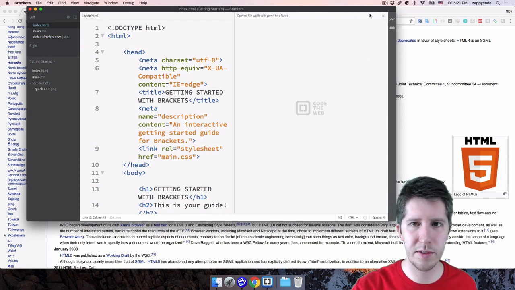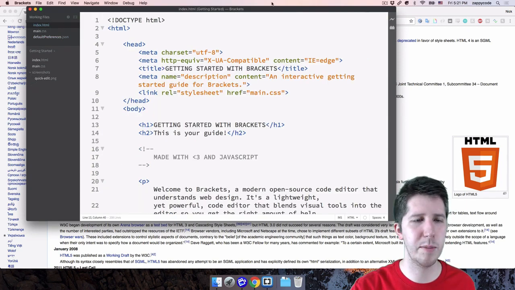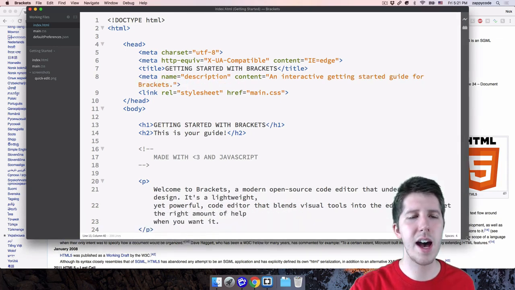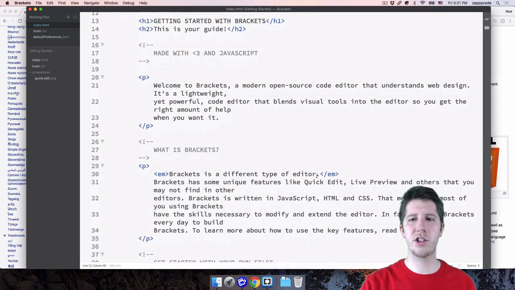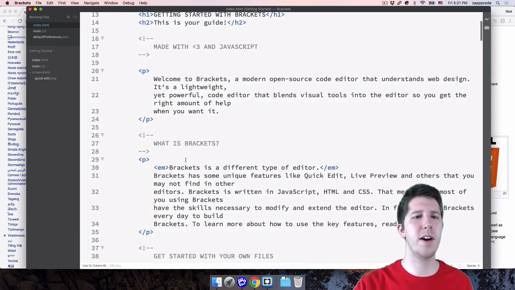Oh, and I want to get rid of this split screen, so I'm going to hit this little X up here at the top. Okay. So this was sort of the example HTML file that they gave us, and you can see it's just text inside of an HTML file.